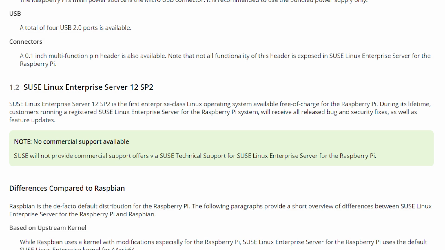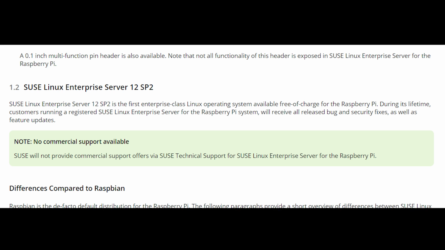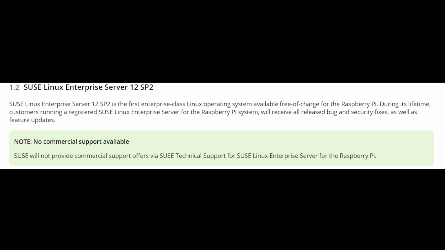Now, there have been unofficial distros that support a 64-bit kernel and userland on the Raspberry Pi, but SLES gives official support for it. That means you will be getting regular updates and bug fixes.